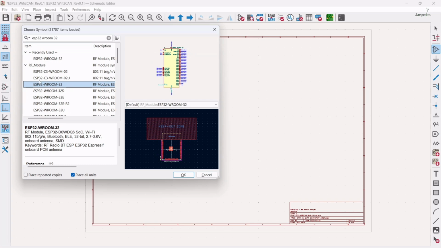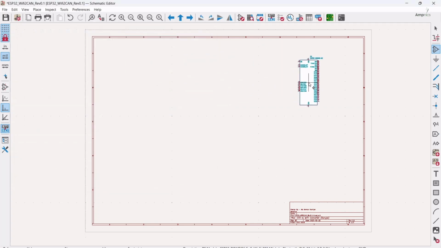Alright, so I'm gonna use this controller here. Double click on it and place it here, or you can place it anywhere you want. So I'm gonna place it here.